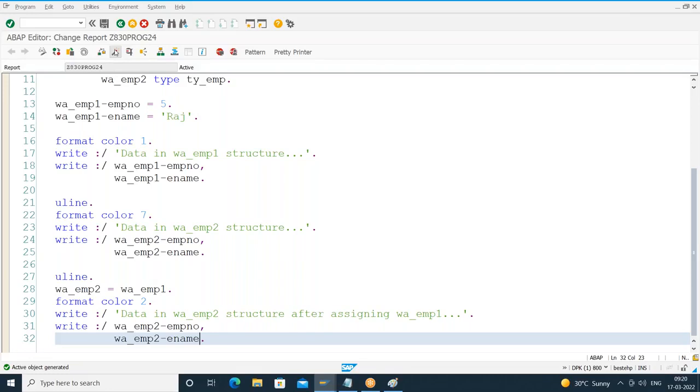And we have seen the two reasons why it is recommended not to use move corresponding frequently. Because it decreases the performance. How will it decrease the performance? Each field of the source structure will be compared with all the fields of the target structure for checking the matching field names. This comparison is a time-consuming process. This will degrade the performance.